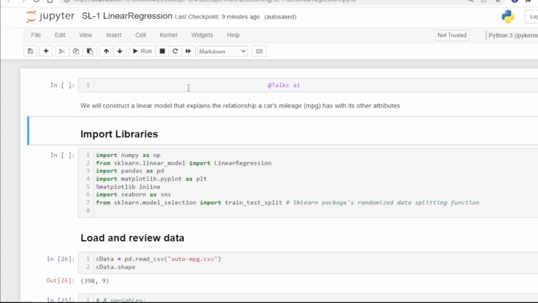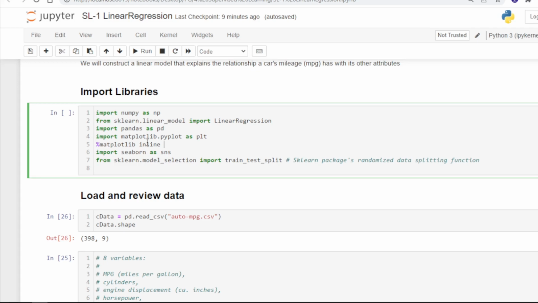Now let's start with this particular example with linear regression, where we will construct a linear model that explains the relationship of a car's mileage, that is MPG, with its other attributes, right? So, starting with importing libraries: NumPy, and LinearRegression that we import from sklearn, from its linear_model module. Pandas and matplotlib are for better visualization. And this is our main thing: we will use the sklearn package for the randomized data splitting function, so here we can split our data into a testing set and a training set, right?